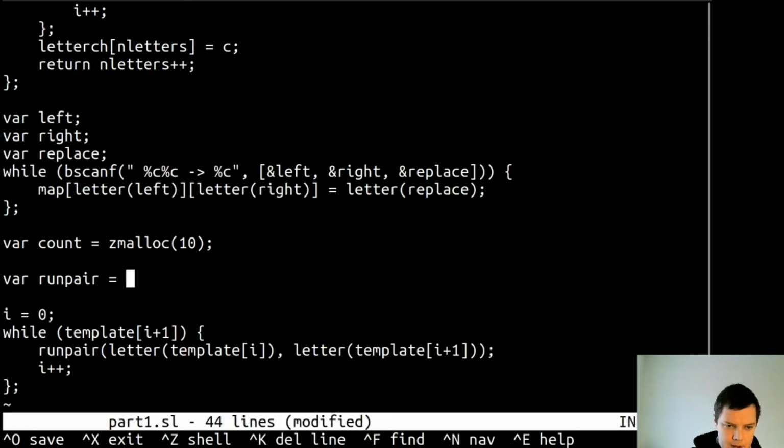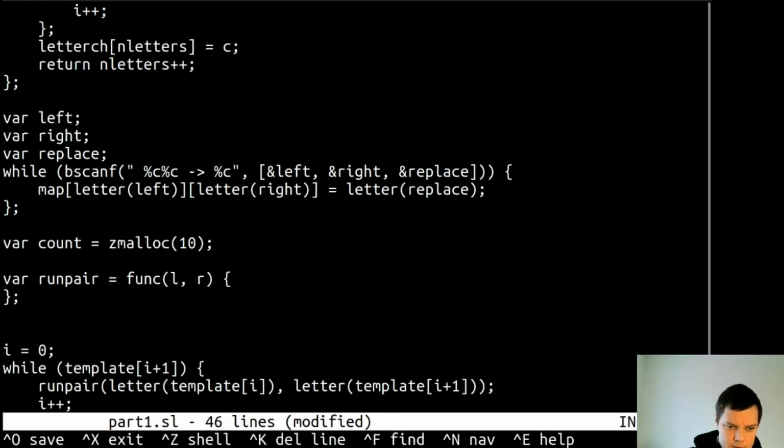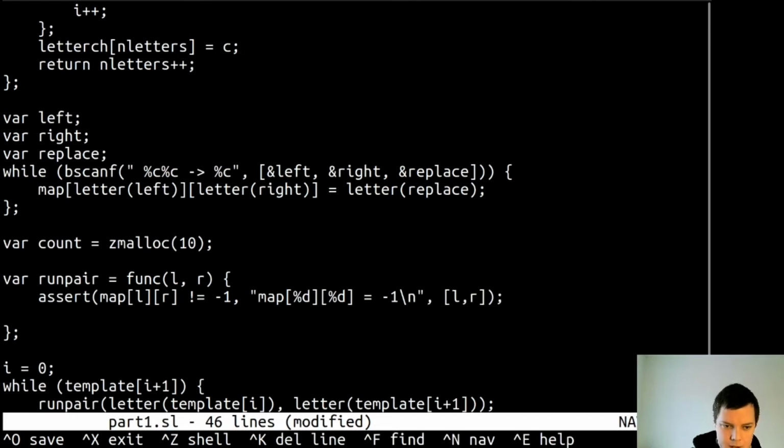Oops, run pair is a function of left and right. So we'll assert that the map from left to right is not minus 1. And then, oh, we need a number of levels to do. So we'll start out doing 10 levels.